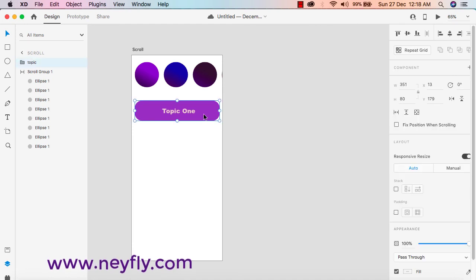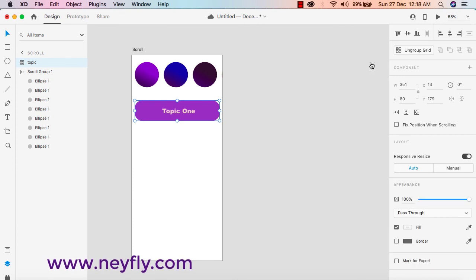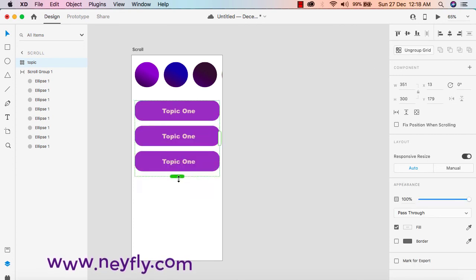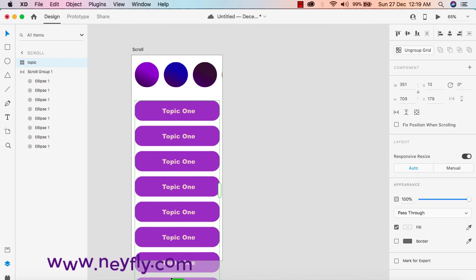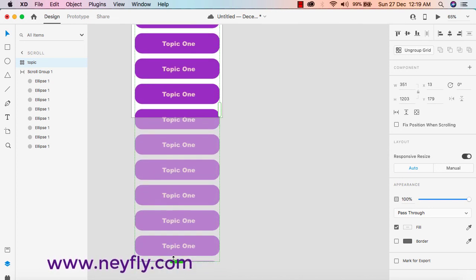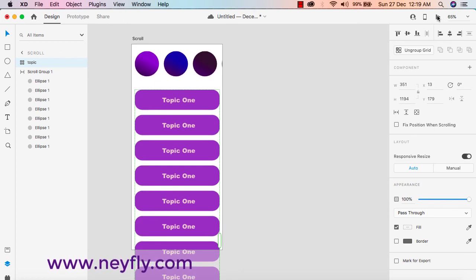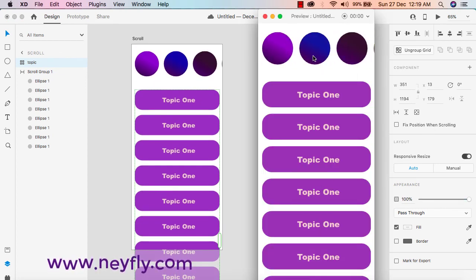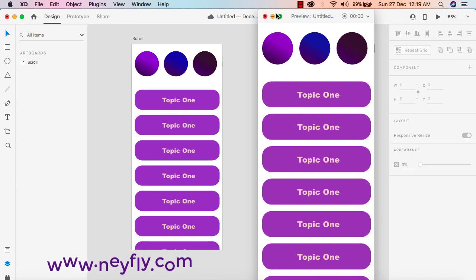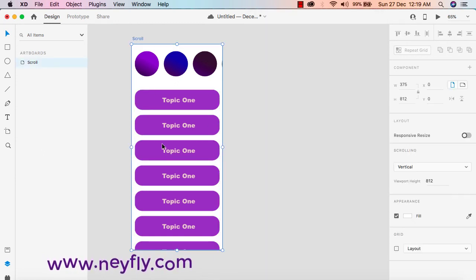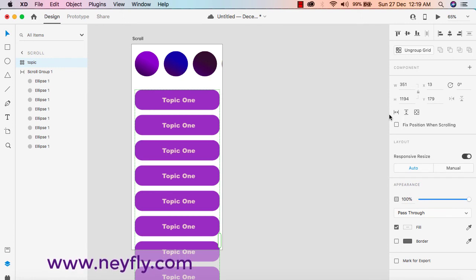Alright, so now we have this group, and now select the group and click on this repeat grid. And this time we need to perform vertical scroll view. So add as many as you want. Let's say this amount. Now if I run it, I can do horizontal scroll view, but I can't do the vertical scroll view. Why can't I do it? The reason is that I did not select the vertical scroll view for this one.